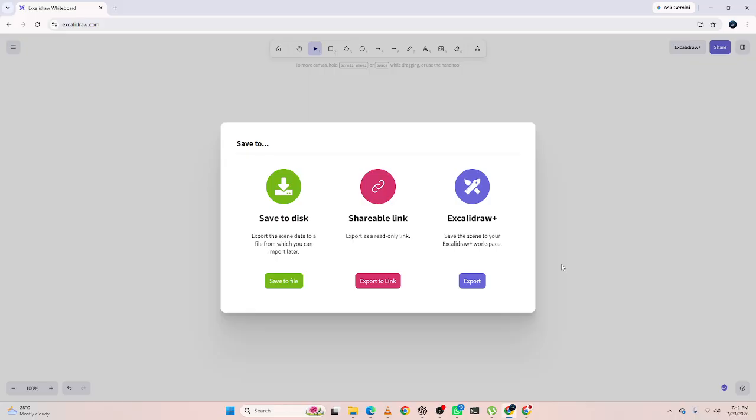If the problem continues, update your browser to the latest version or try another supported browser, such as Chrome, Microsoft Edge, or Firefox. Browser compatibility issues can sometimes affect local storage and file downloads. Finally, develop a habit of saving your project regularly. Keep an editable Excalidraw file along with exported PNG or SVG copies, especially before clearing browser data or switching devices.